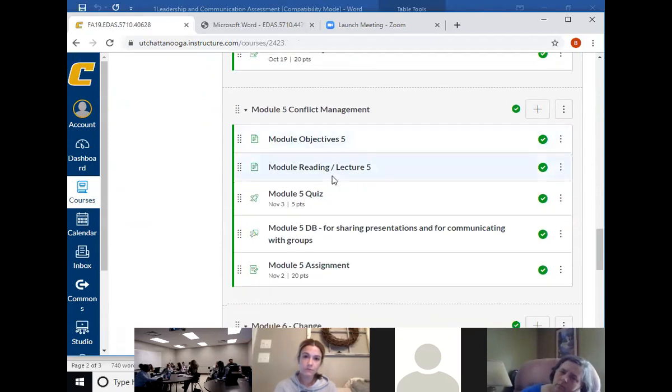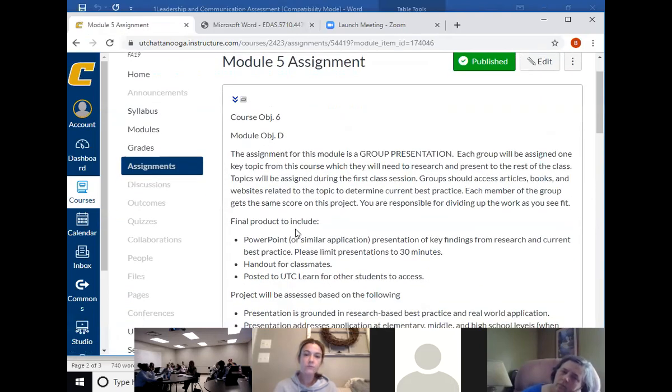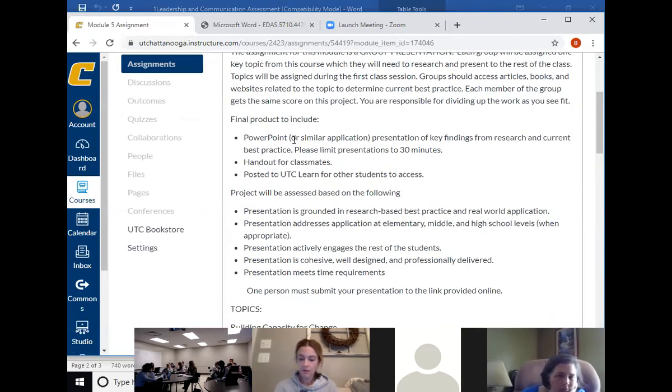Module 5. Module 5 is that group assignment, the group presentation, which will take place on November 2nd. The discussion board will only be for sharing presentations and communicating with your groups. The assignment, I already showed you the rubric, but just really quickly going through it. Each group will be assigned one key topic. You'll need to research and present to the rest of the class. Topics are already assigned. Here's what your final product should include: a PowerPoint or similar. You can use Prezi, you can use whatever works.